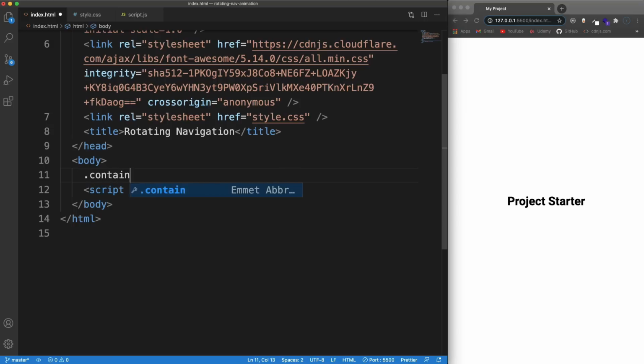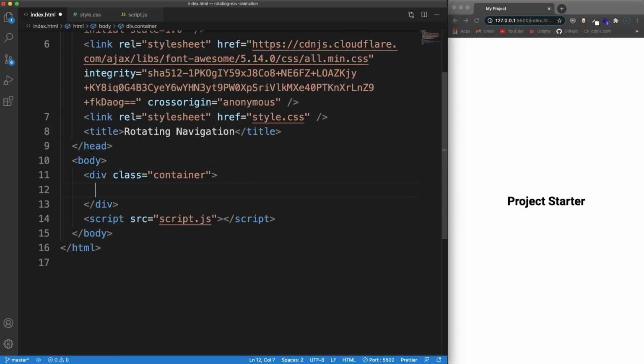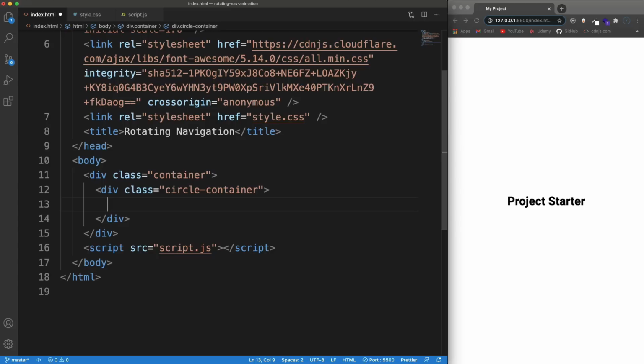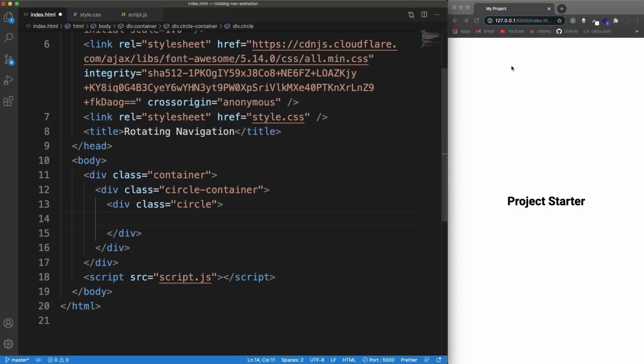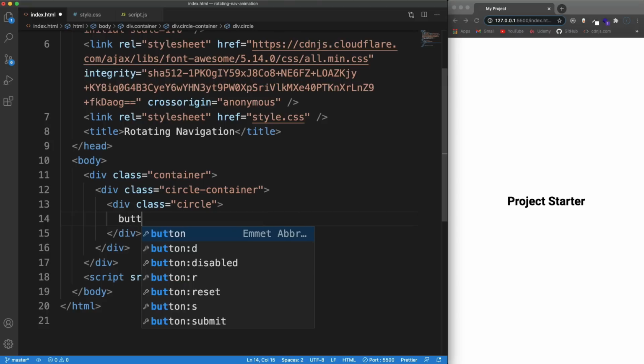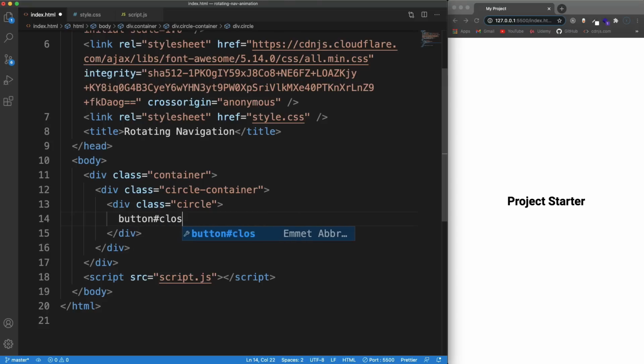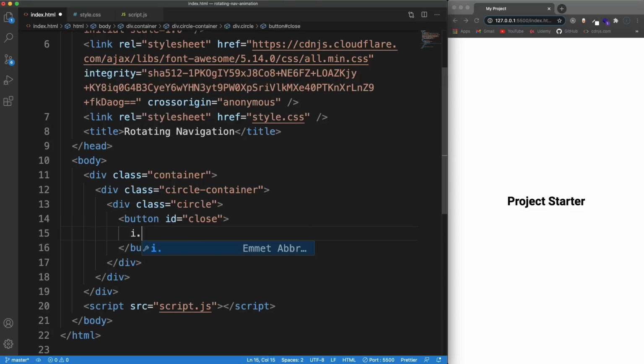We're going to have a container that wraps everything. And in here, we're going to have a circle-container that's going to wrap the circle. So another class of circle. And this is basically the circle that's going to be up in the corner with the buttons. So in here, we're going to have a button with the ID of close. And I just want to use an icon from Font Awesome. So fas and then fa-times will be the icon.